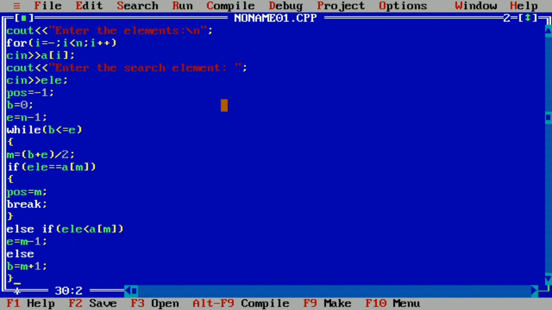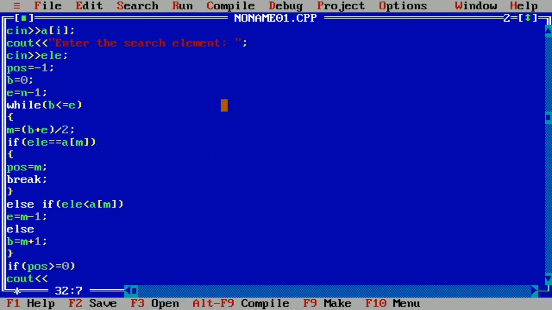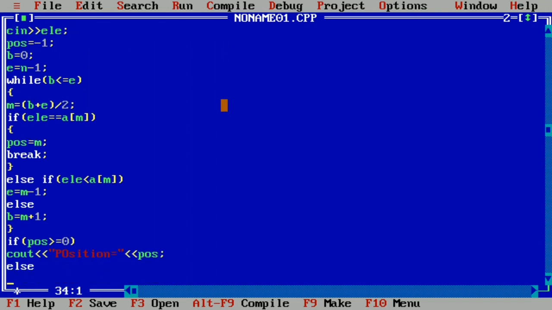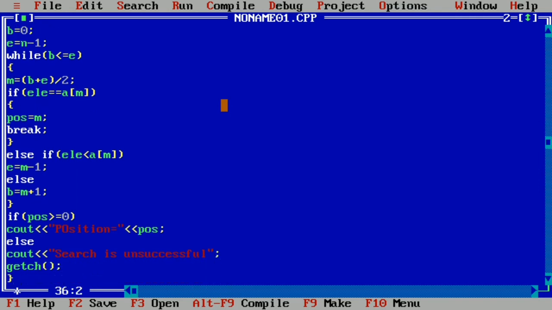Next, curly closing brace for this while looping structure, and here we are going to write if position >= 0, then cout, it should display its position. So I'll write here "position is", and the position stored in the pos variable. Next, else cout "search is unsuccessful". Yes. Next, here we'll write getch, then curly closing brace.